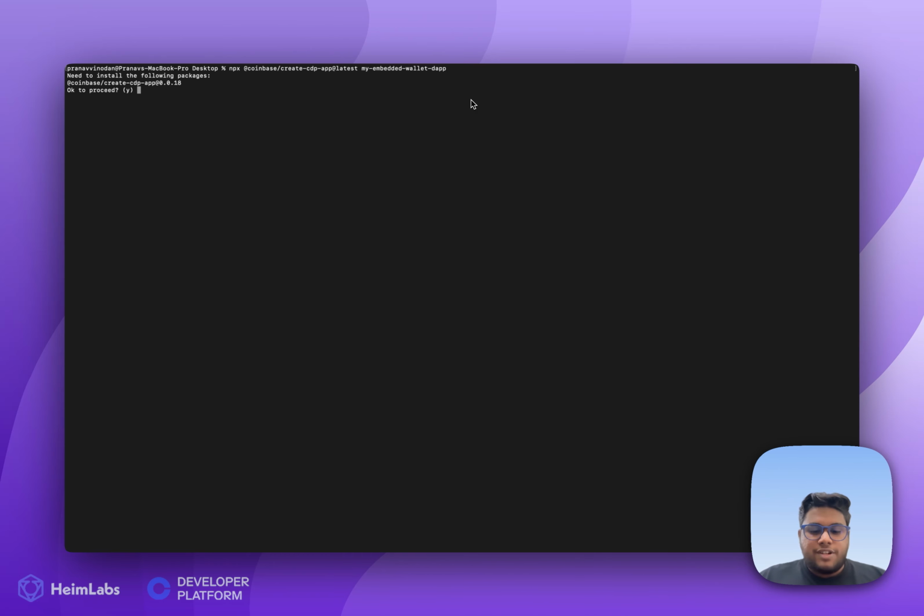So it will ask for installation permissions. Once that is done, we click Y. So now we'll choose a template. We'll go with Next.js as discussed before. And next, you will need to find the project ID.